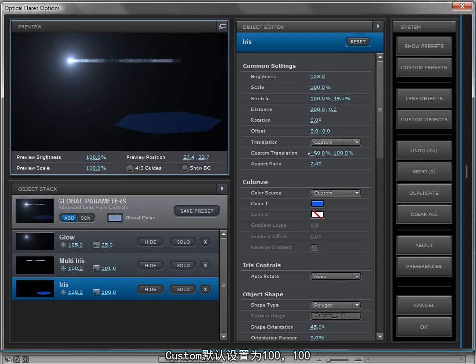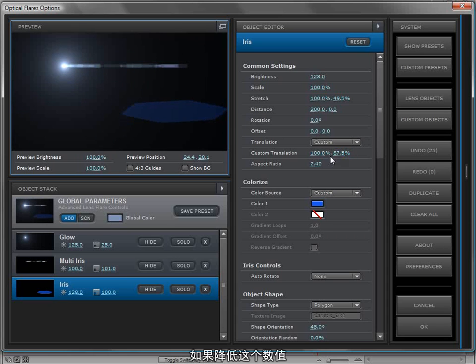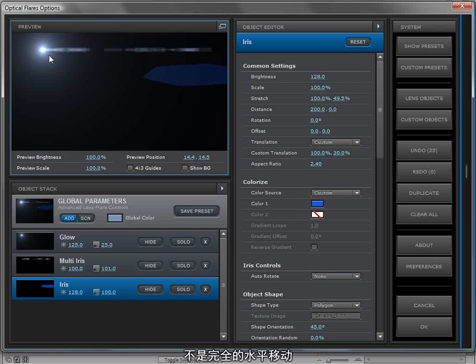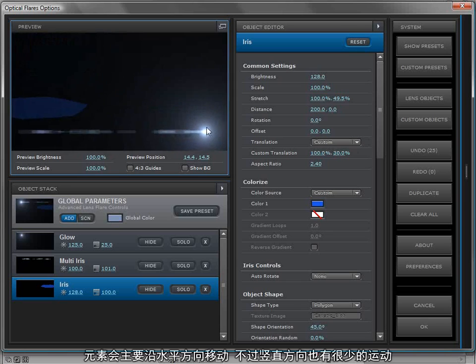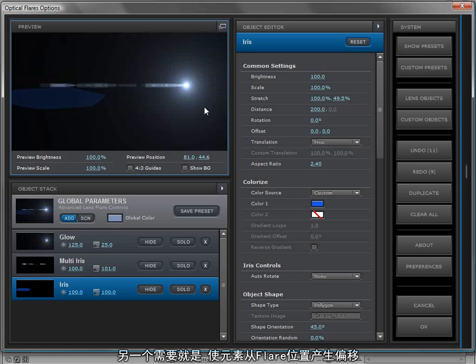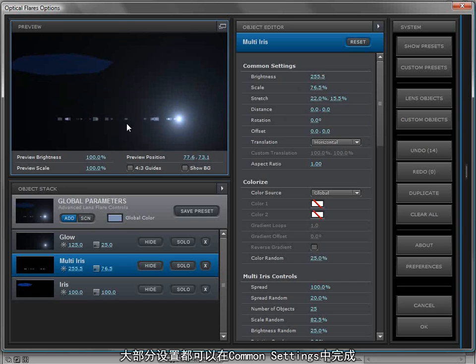So custom starts out with 100% and 100%. So that means free translation, 100% in X and 100% in Y. So if we lower this value, we'll get something closer to horizontal, but not completely. So now we can move it, and that element will stay somewhat horizontal, but also translate a little bit less. Now another common requirement is to offset an element from the light source. So we'll go back to this horizontal multi-iris, and let's scale it down a bit. And maybe even squeeze it in, brighten it up. So these are the common settings for controlling most of the elements.